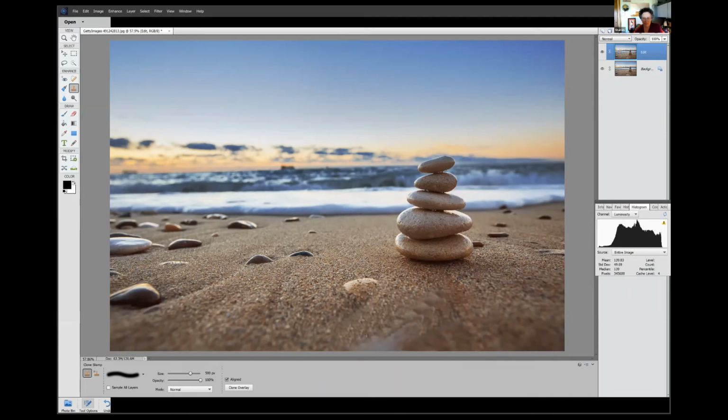Okay. But if I turn off this layer, come on. My machine is totally not being happy with me. All right. So I turn off there, the stone's back. So the beauty of layers is it's a non-destructive way of doing editing.